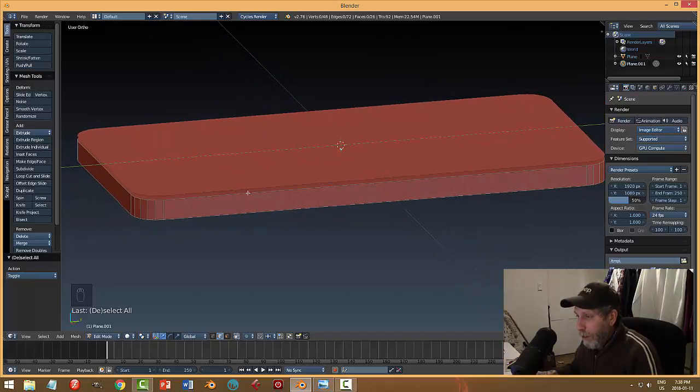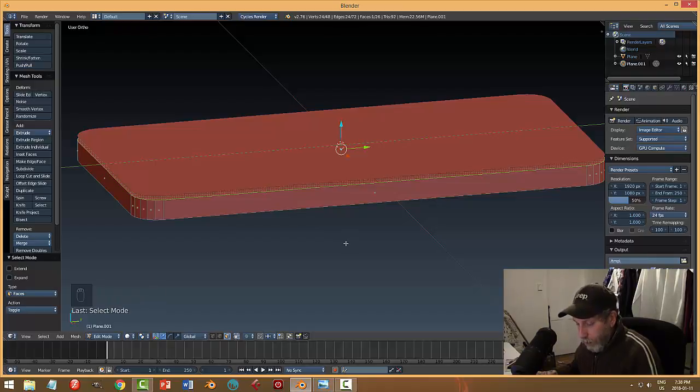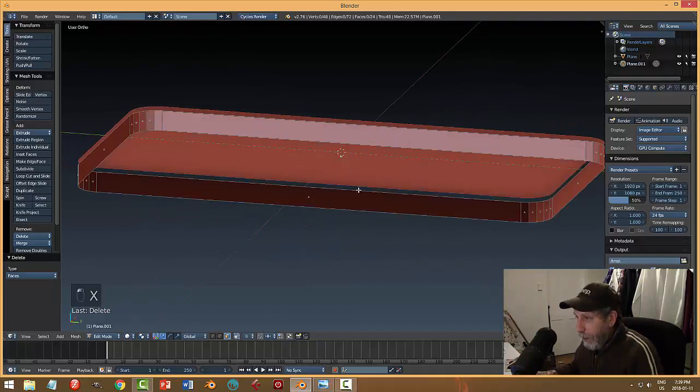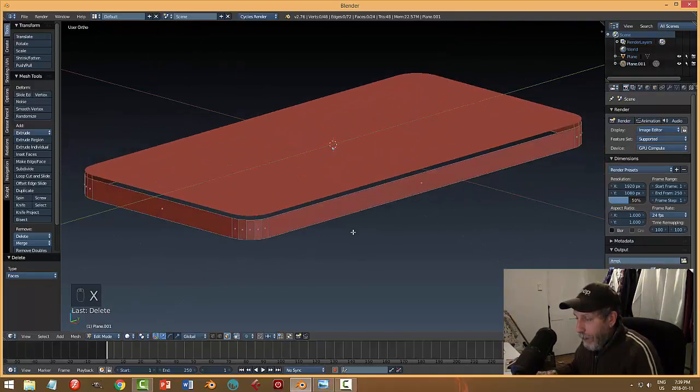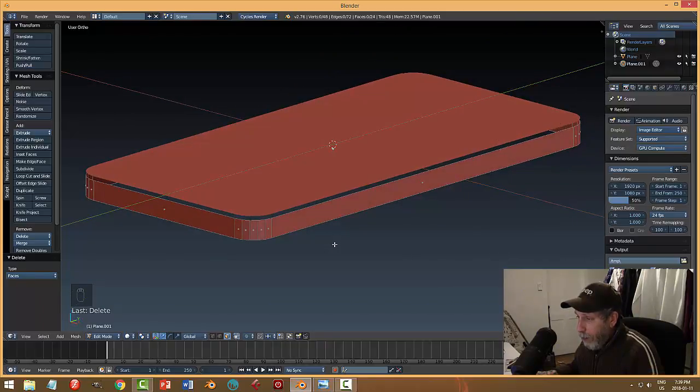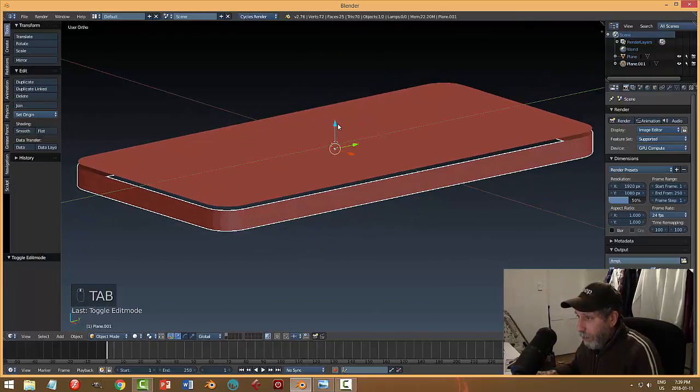Now I'm actually going to select this face, and I'm going to delete this face. So I'm going to hit X, faces. I really don't need that. I didn't need any of this stuff on it right now. Okay, this is the part that I want, and I'm going to add a subdivision surface to that in a moment.